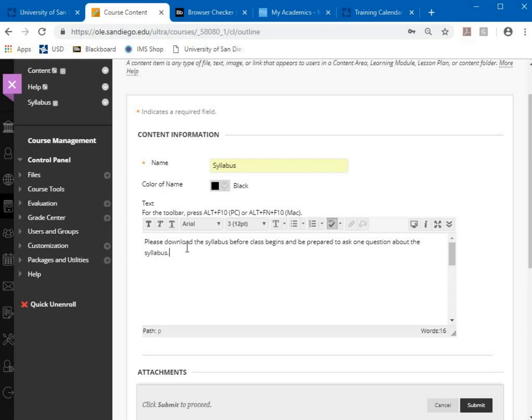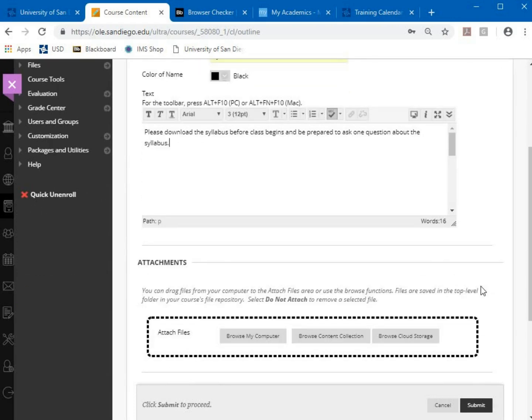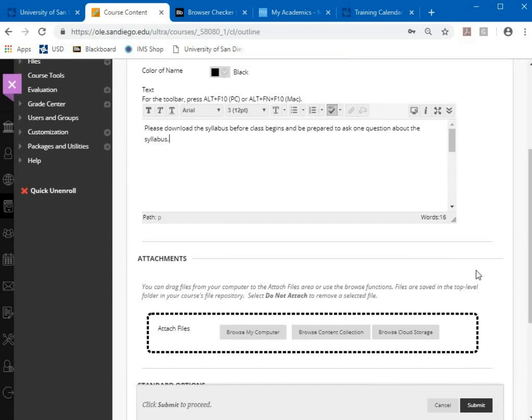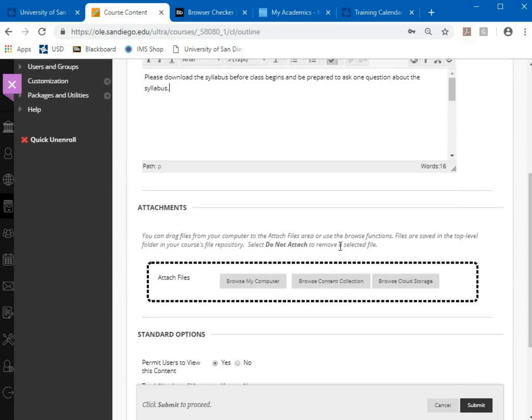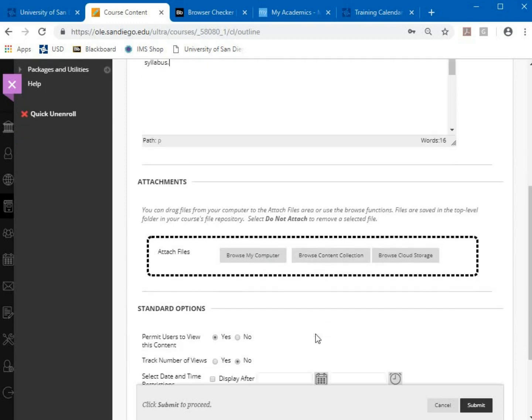Great, we've added a description, we've added some instructions, but we want to add the Word document that we have for the syllabus, which is located on our computer. All we'll need to do is scroll to attachments, and you'll be able to browse your computer to locate that document. You can also browse the content collection in the event that you already uploaded your syllabus to the content collection tool. And those are the two popular ones that we support here at USC.